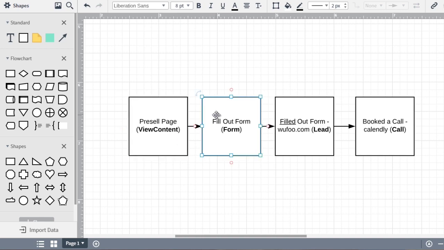Now the next step is when they click and land on the form. This is the form here, and there are actually many different form websites, but one in particular that we have used before is called wufoo.com. W-U-F-O-O dot com. Kind of a funny name, but it's a software platform that allows you to set up forms. What's nice about it is it does allow you to enter a tracking code.